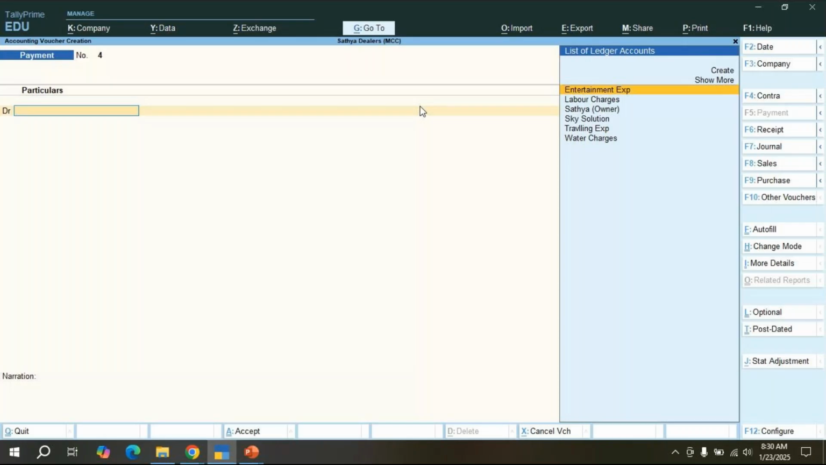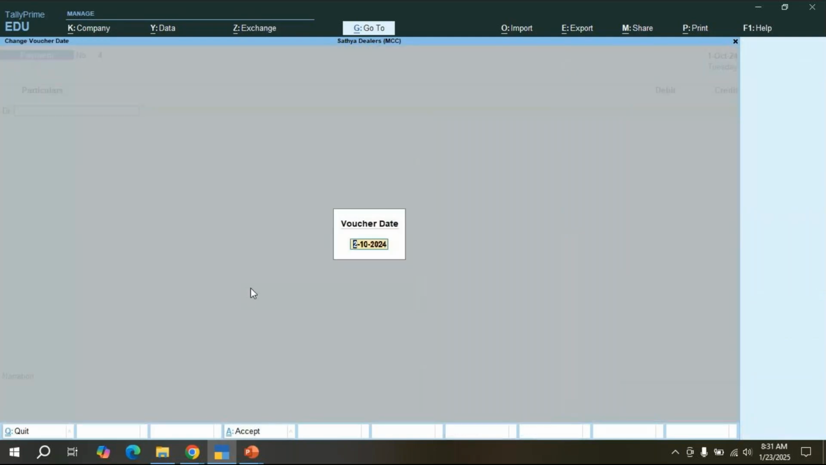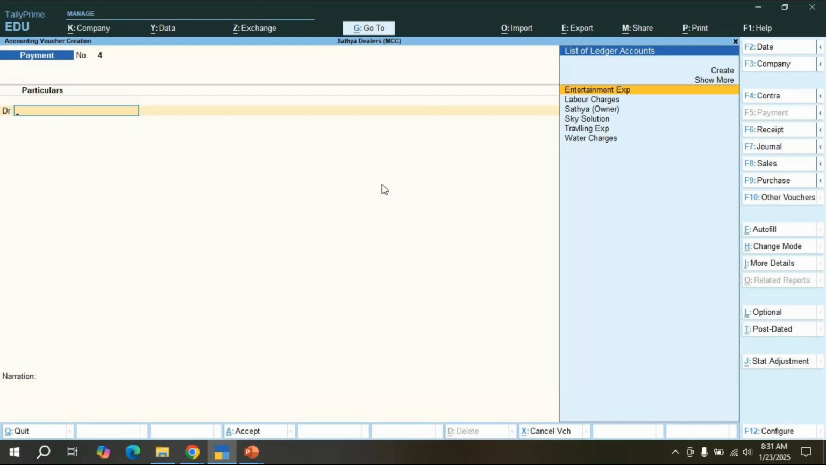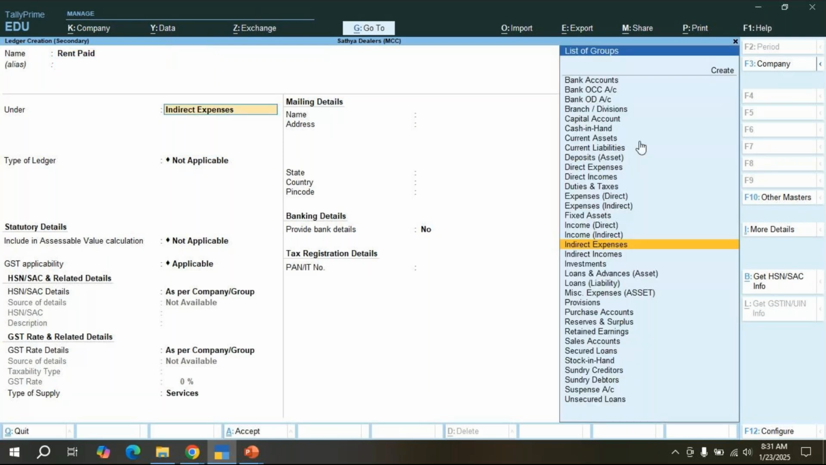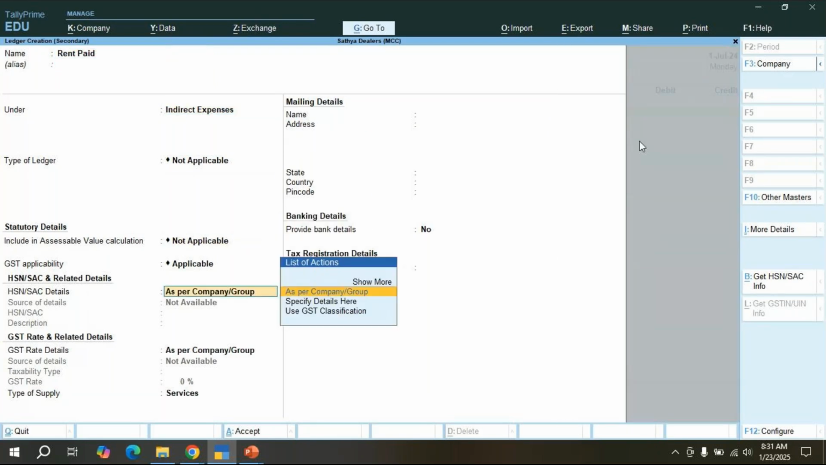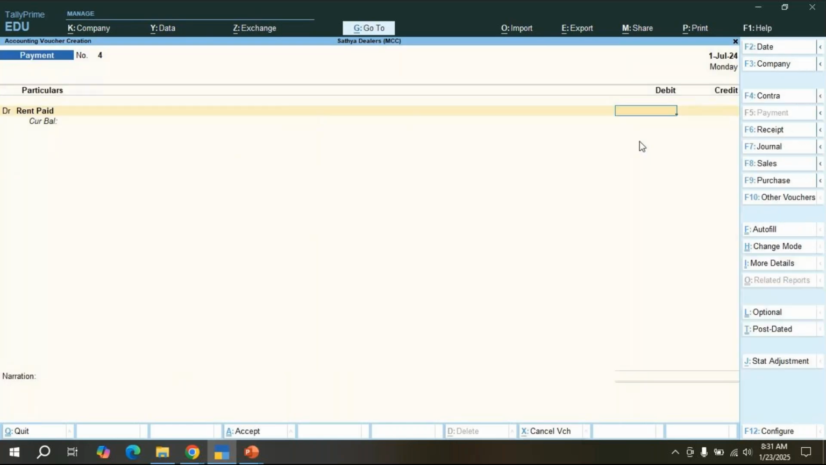Payment voucher. Here if I want to change the date, F2, change the voucher date. 1/7. I'm going to pay the rent. See, rent expenses is not there. That's why we have to create it by pressing Alt C. Alt C is the shortcut key to create a ledger. Rent paid or rent expenses. Indirect expenses only for the company. Control A for quick accept.